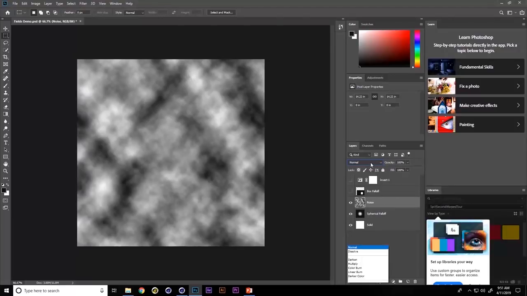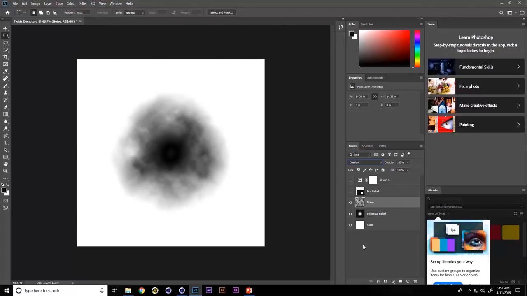So I added a noise here in Photoshop, and I just set it to overlay. And you can see what it did to the edge there. It broke up the in-between values. It's not going to do anything to the full black. It's not going to do anything to the full white, because overlay is only going to be affecting the in-between values. Then I added an invert, right? And that's when we had the buildings just happening on the spherical falloff.